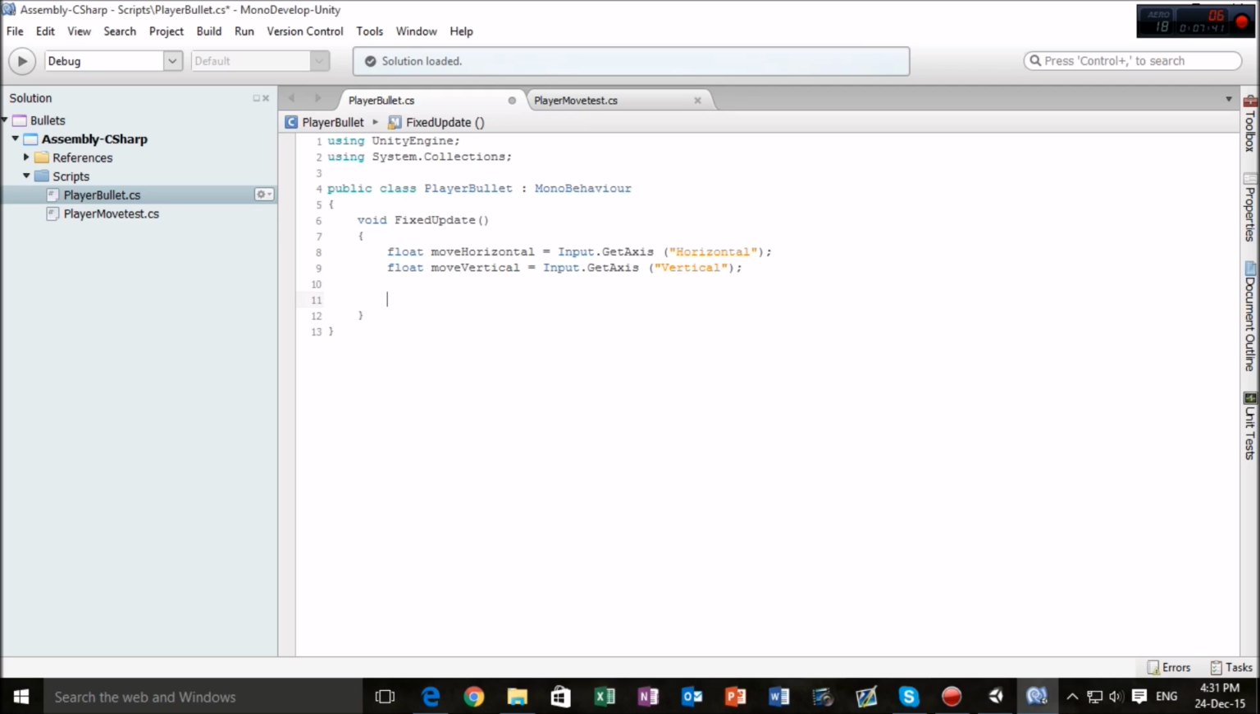Now we made a rigid body component earlier, and that was not just for me to mess around with the gravity and stuff and just to make that a nice little cliffhanger, but it actually allows us to manipulate the physics of the player object. Now to do this we have to address the rigid body component, so we're going to type this next line of code.